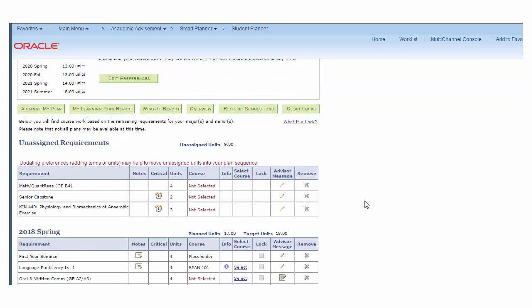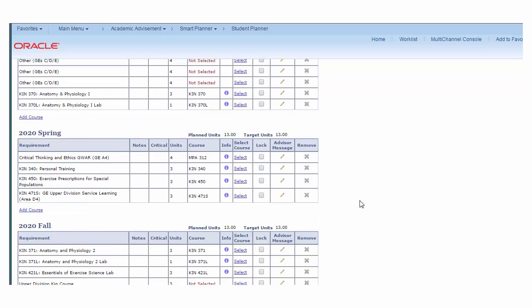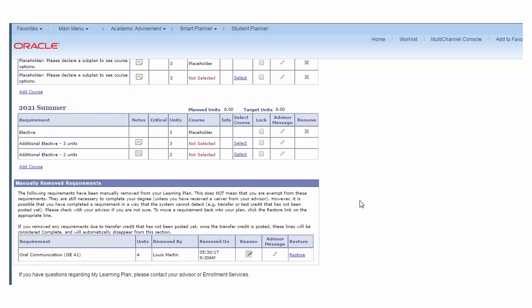One of the nice things about the planner is anytime you remove a course, it doesn't disappear entirely. It'll always go right to the bottom of your plan under manually removed requirements. This is really helpful because sometimes you might remove a course and then later on you change your mind or you discover that you didn't actually have it fulfilled. And instead of wondering what that course was and having to re-add it manually, all you do here is click Restore and it should pop back into your plan at the same place that it was, if that's still possible.